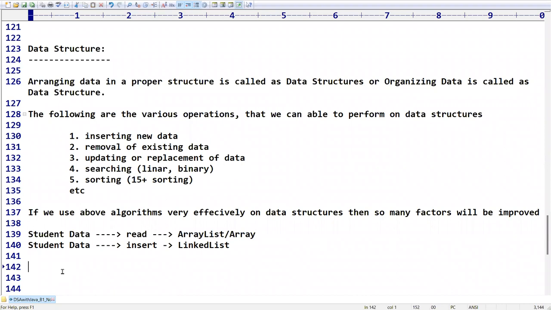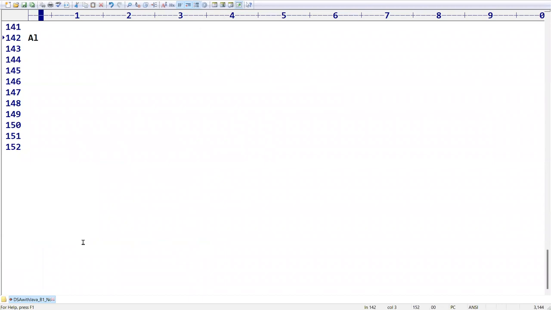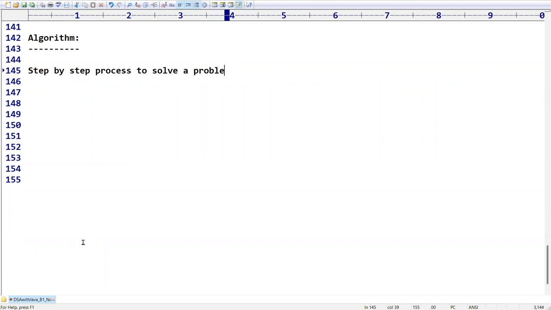Yeah, so classification of data structures is also there, that we will discuss later, okay? But let me give the definition for algorithm. I think everyone knows the definition of algorithm, right? Step by step process to solve a problem is called an algorithm. The step by step process we are going to implement to solve a particular problem is called an algorithm.